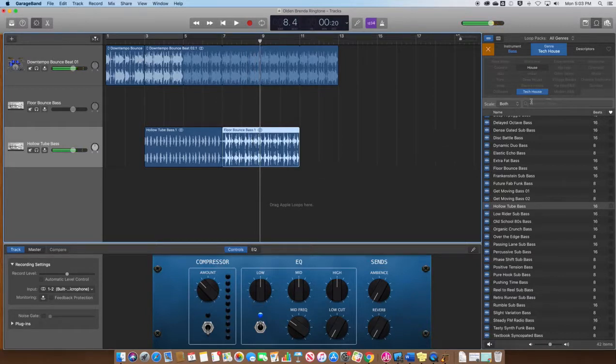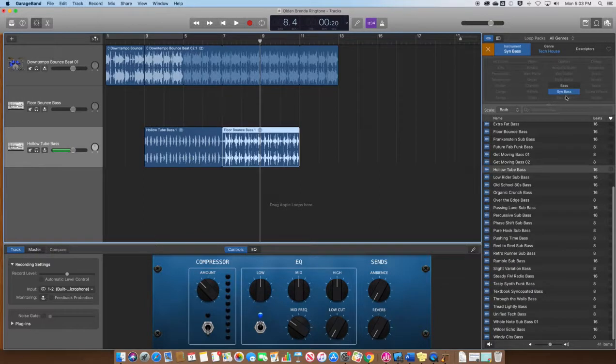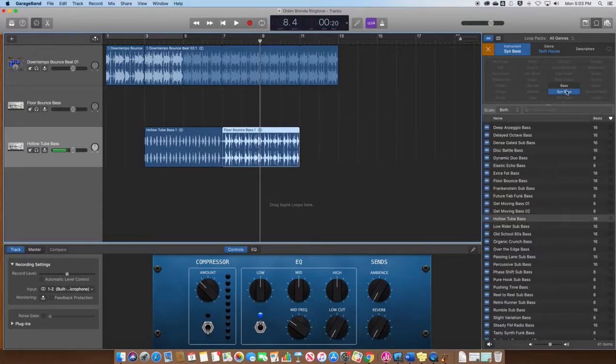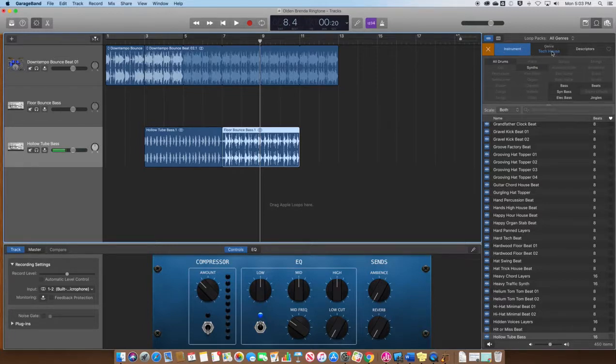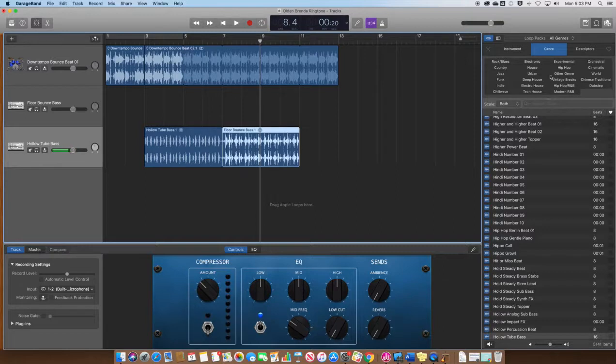Okay. Now that I've got my bass line down, I can click on instrument, click the bass again. It shows me all the sounds I have access to. I might want to go with a synth bass. Actually, I don't want to do bass. Click instrument, click that synth bass, tech house. You are not committed to any specific genre.